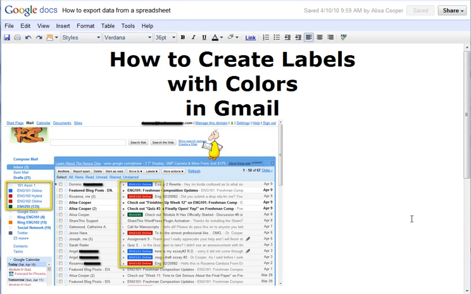Okay, how to create labels with colors in Gmail. Just like you see here, I have these labels in my Gmail account so I can see what groups these students go into. And over here is a list of the labels as well. So how did I do that?